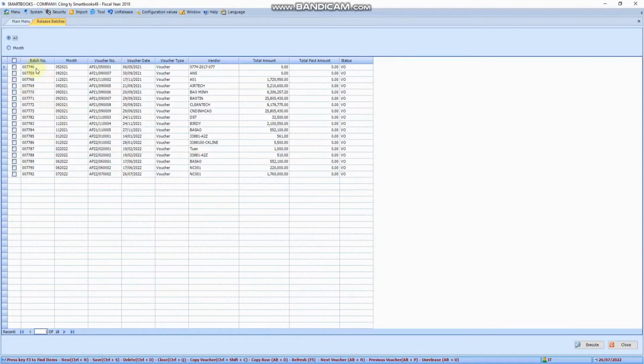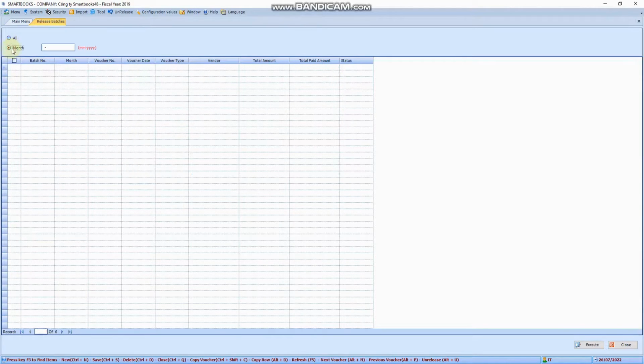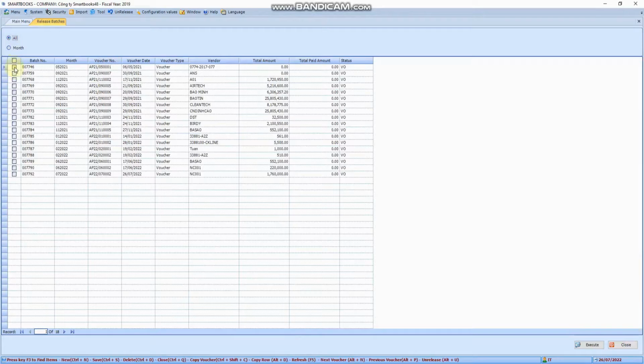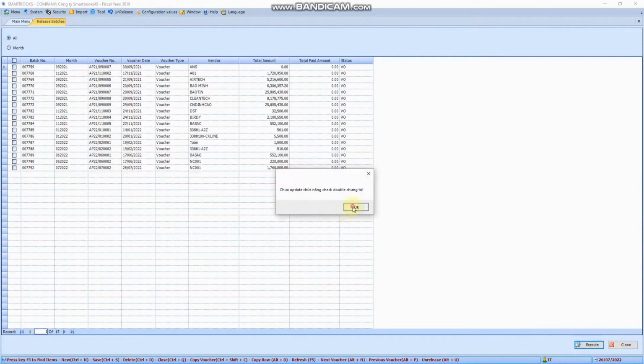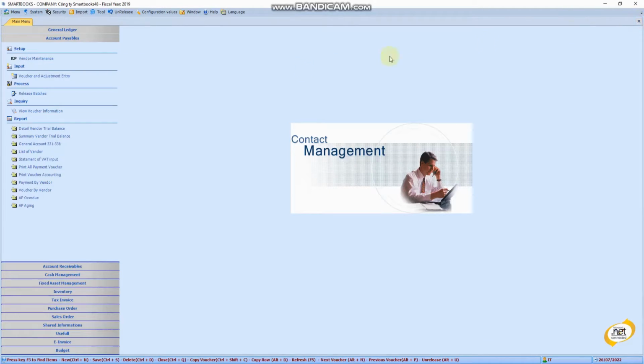Next is the processing step. In this part we process multiple documents. It means that we do not release vouchers one by one in the input screen, but we release many vouchers at once. Instead of manual selection, we can choose two options. Select all vouchers in the draft, hold state by accounting month, for example, January 2021.